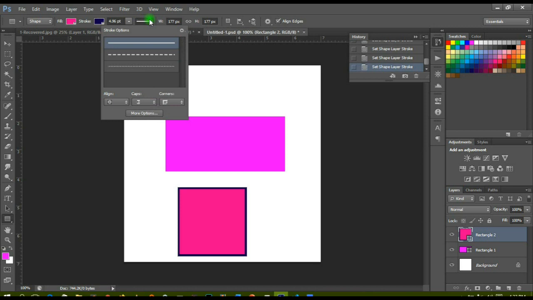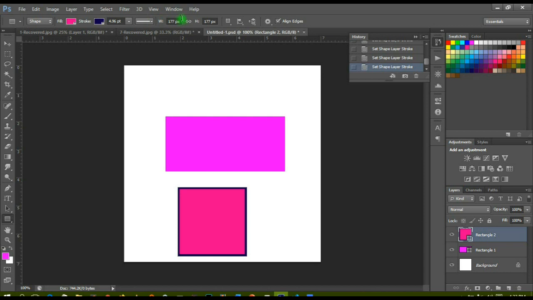Also, if you want to change the type of border you have, this is just a straight line obviously. If you want to use dotted lines, you can come over here and select and use dotted lines as your border. Now this is where you can actually increase the width and the height of your shape.